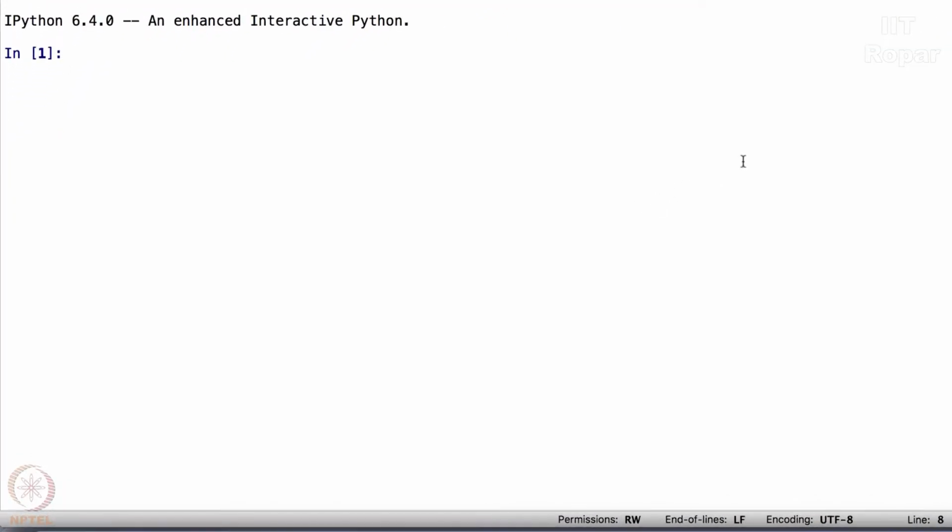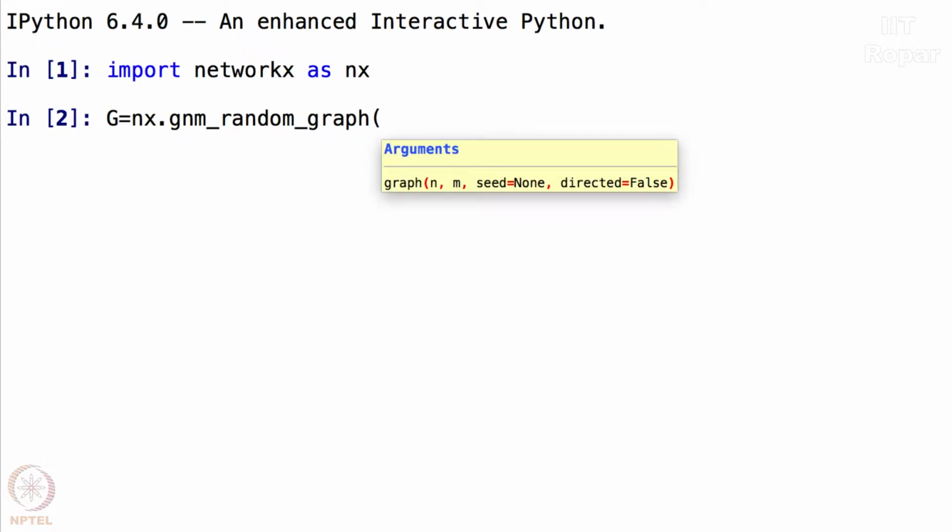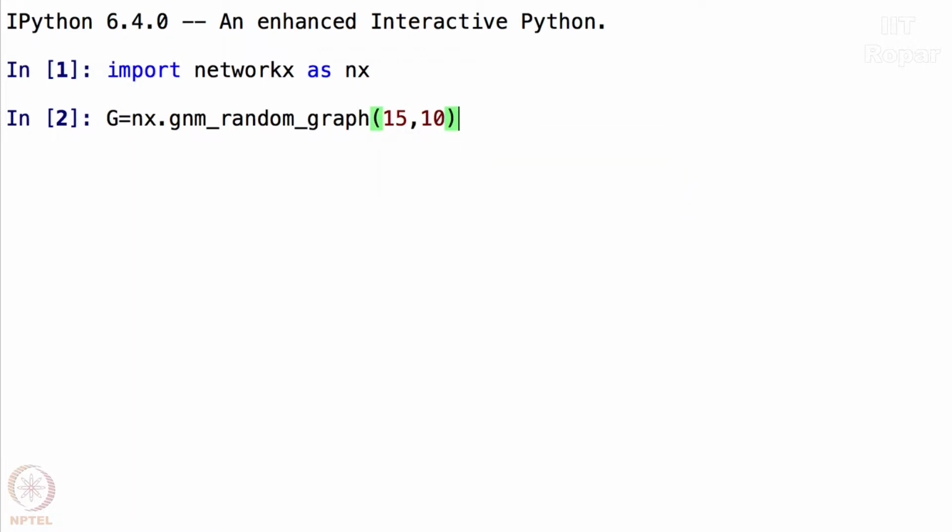We are now going to learn how to create the complement of a graph. So the first step always is to import NetworkX as nx. Now I'm going to create a graph. As always, I'm going to create G, the graph, to be a random graph, gnm_random_graph, on 15 nodes and 10 edges.